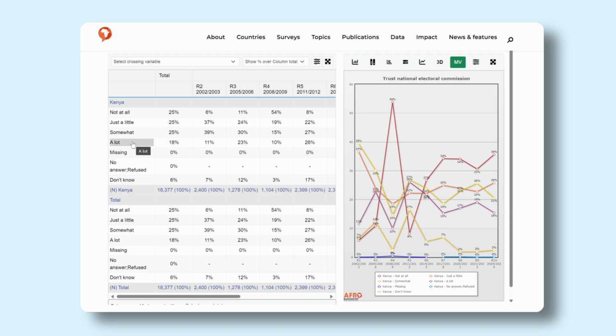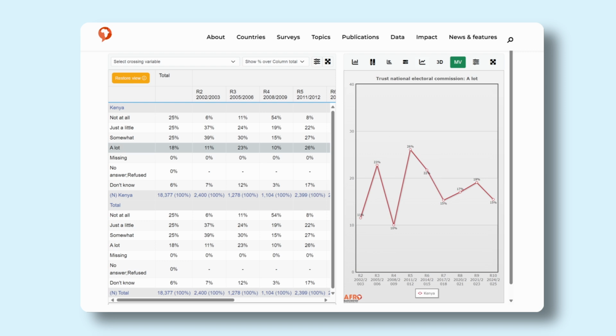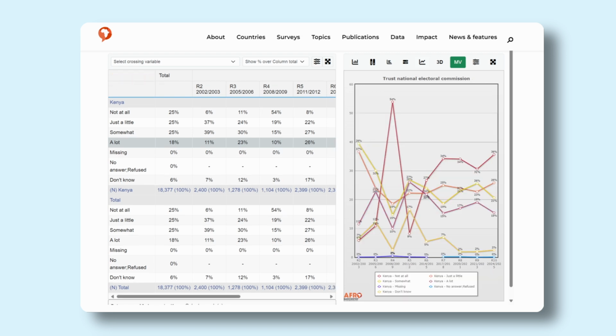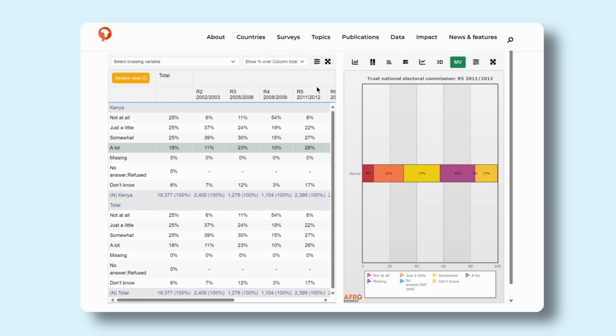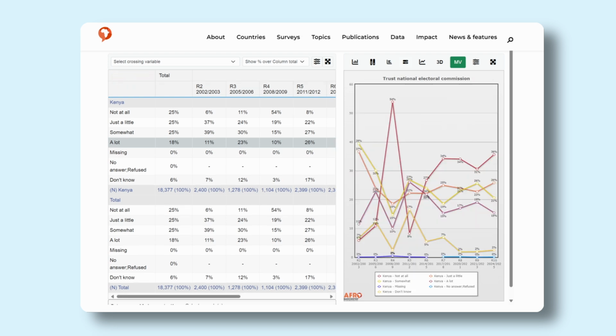For instance, if we click on A Lot in the table, only one line will be visible in the chart, representing the data for the A Lot response option. You can restore the view by clicking on Restore View in the top left corner of the table. Additionally, if you'd like to see the data of one round displayed in the chart, you can click on the round you are interested in, in the second row of the table. For instance, if we click on R5 2011/2012, only data from round 5 will be displayed in the chart. Once again, we can restore the view by clicking on Restore View in the top left corner of the table.